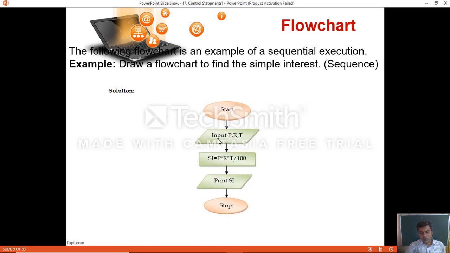So start, then input, then simple interest SI equal to P T R by 100. That is the formula we generally know to calculate simple interest. We started with the oval symbol, that is start, then a parallelogram, and to connect them we use the arrow. Input P, the principal amount, R, the rate of interest, and T, the time duration. So three variables are taken as input. Then we use the rectangle for SI equal to PTR by 100. Then we connect again to a parallelogram for output, print SI, where SI is the variable storing the calculated result. Finally we use the oval again to stop the flowchart. That is the sequential example.